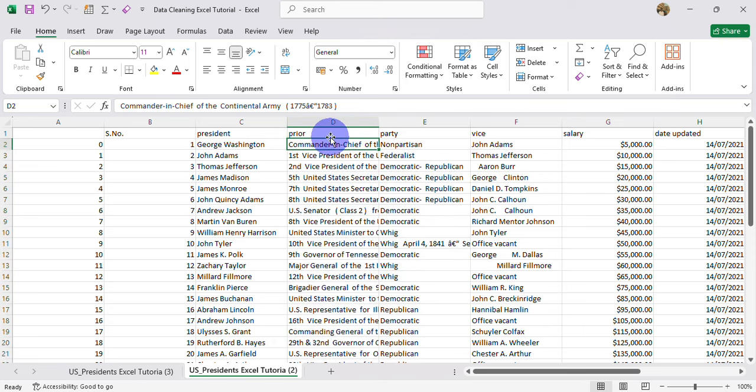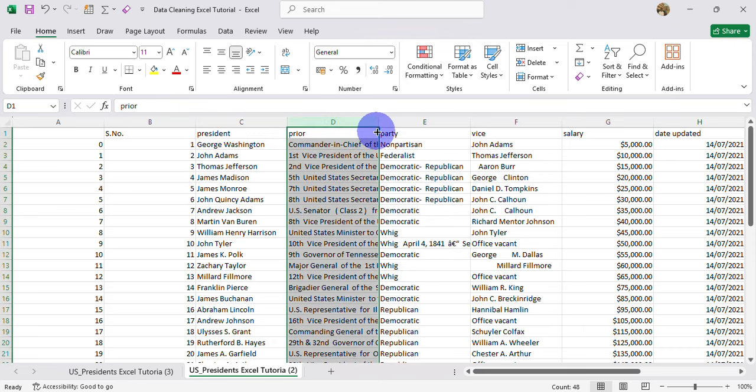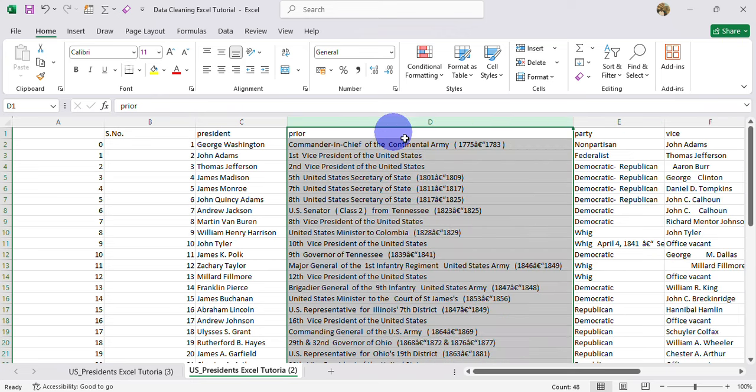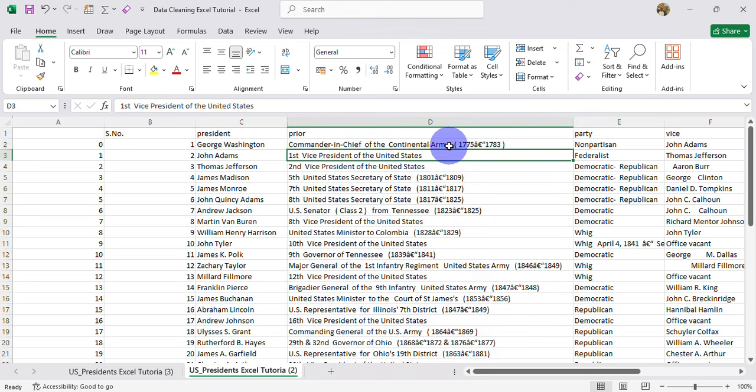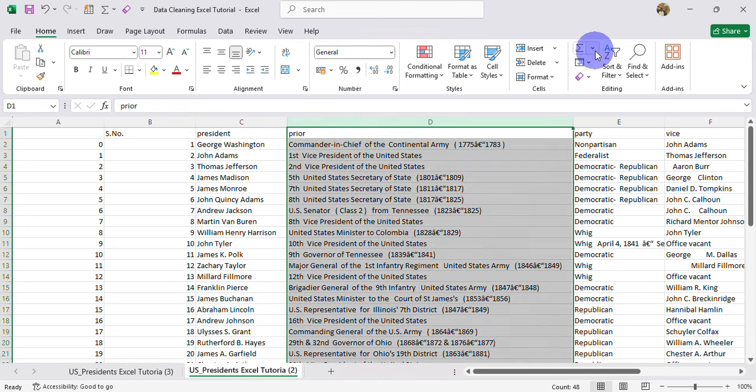Good. So let's go to the priority column. We cannot see all of them, so we put our mouse cursor in between column D and E, then we double click so we view all the data entries in that one. This one too, what we're going to use is Find and Replace. You can see there are some special characters in this one. So we select the entire column.